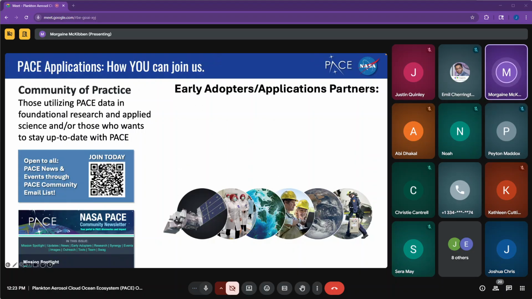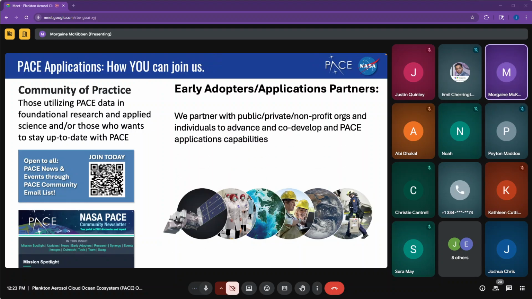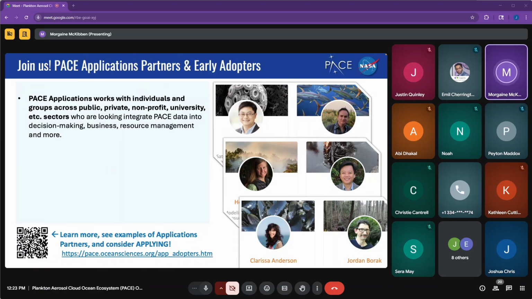And also, I'm particularly interested to see if any of you would want to join us as early adopters or applications partners. These are folks that we partner with across sectors to do that co-development of PACE applications capabilities. I'll go over the details on the next slide. If you're interested, be sure to reach out and email me.